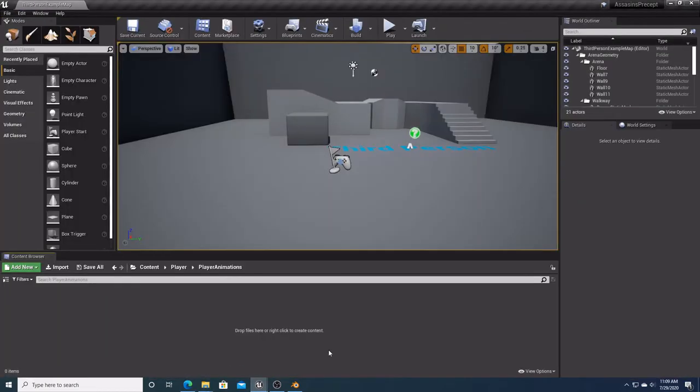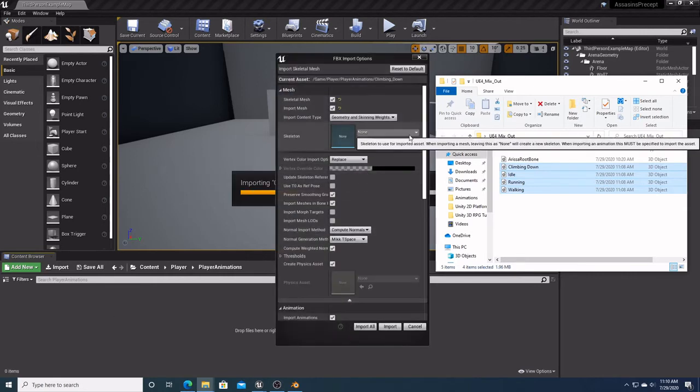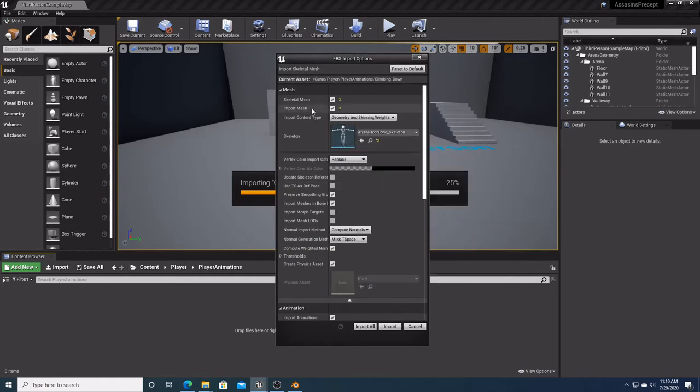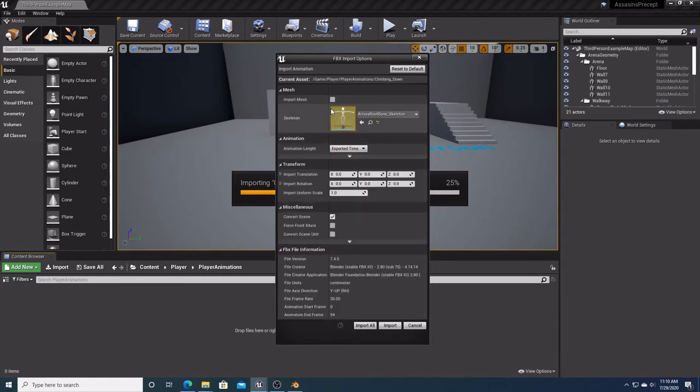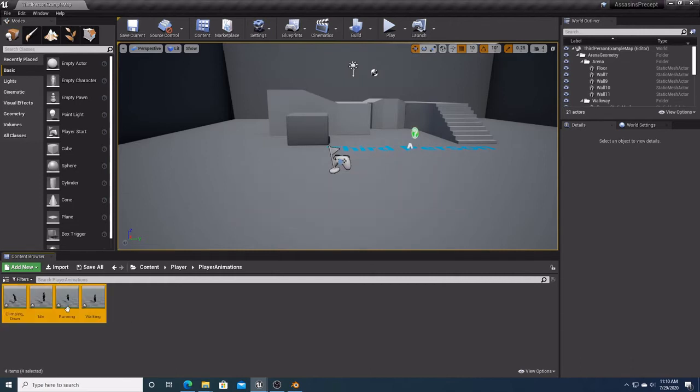We're going to go back into Unreal Engine 4. I'm going to go into the player folder we just created, player animations. I'm going to go up here and drag in all the animations we created. Click here. Make sure you are choosing the Arissa root bone skeleton that we created. Up here under Import Mesh, we're going to unclick that because we already have a mesh, and we're going to hit Import All. And then here are all our new animations with our root bone.